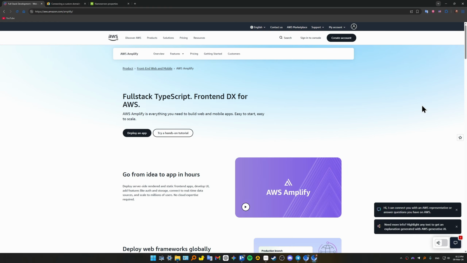Then the waiting game. AWS will automatically provision the SSL certificate via ACM. You'll see the status move from pending verification to available. And this is how you put a professional face on your project.